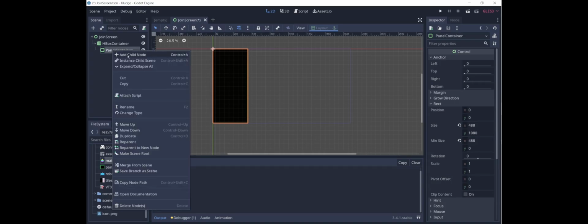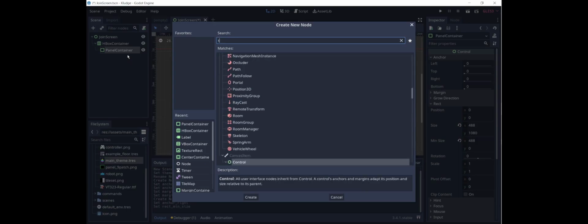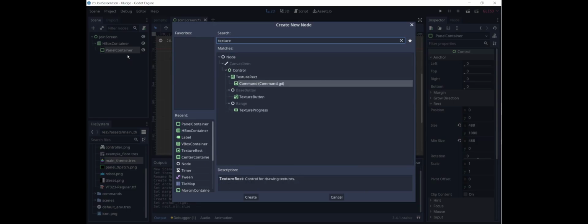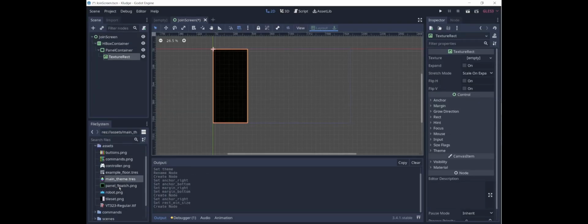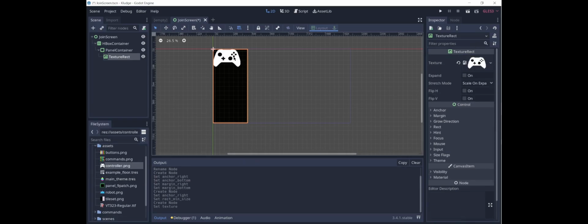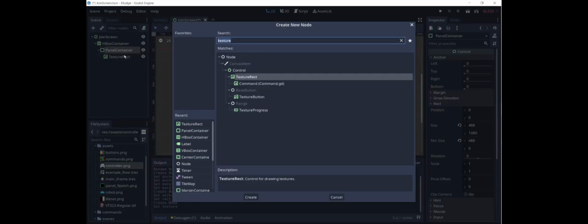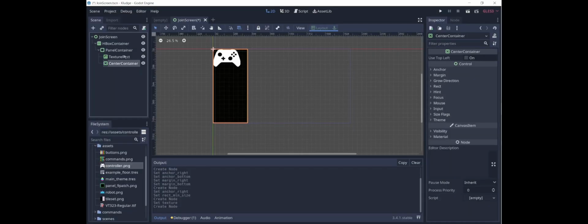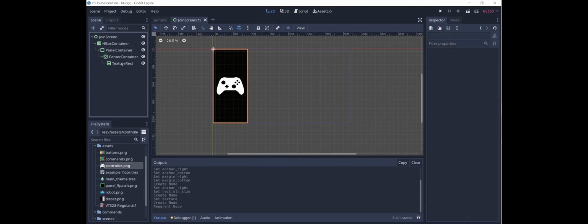We want a nice icon making it clear that it's a controller. So let's add a texture rectangle. And then I have here a controller image. And I don't really like it being up here at the top. I would like it to be more centered. So let's add a center container and put it inside there.